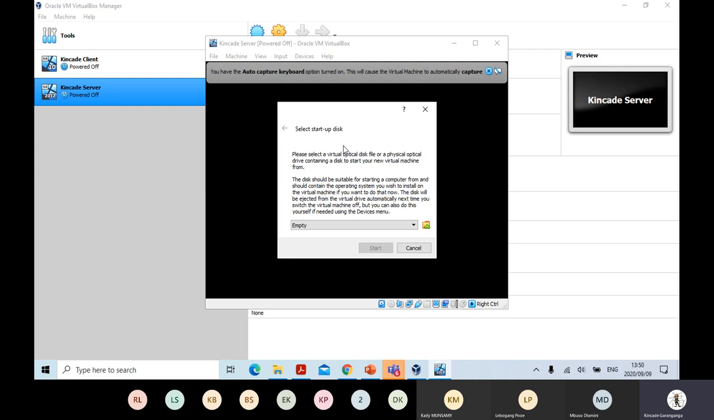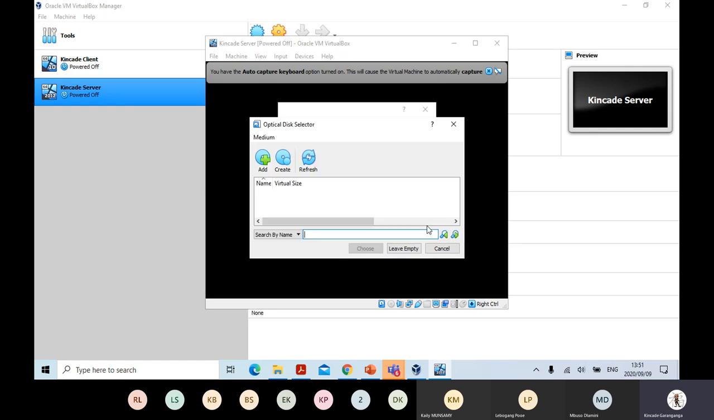From that window or dialog box that you see on screen there, it will show you that it's currently empty because there is no image that has been loaded, or there's no indication in terms of where our operating system is going to be loading from. So there's a folder icon that is just next door to that section there. So we're going to select that, and then once we do that, we're going to click on the add icon.